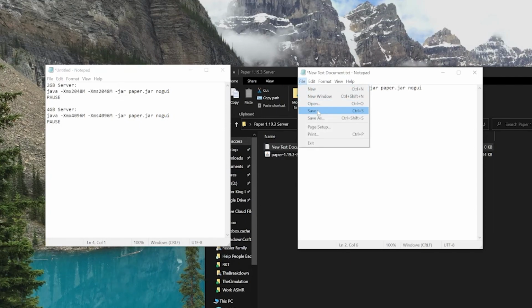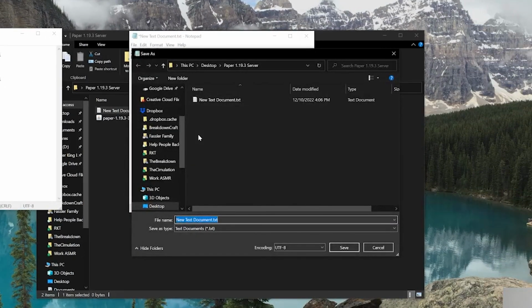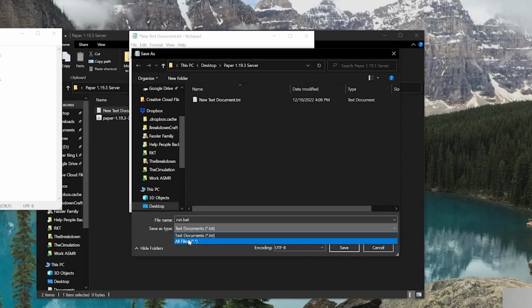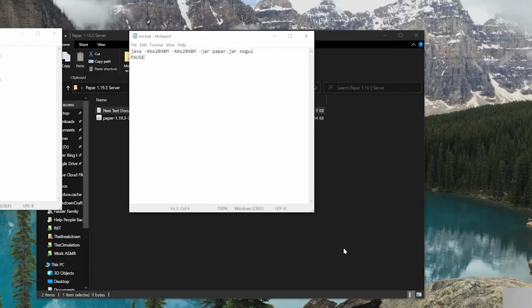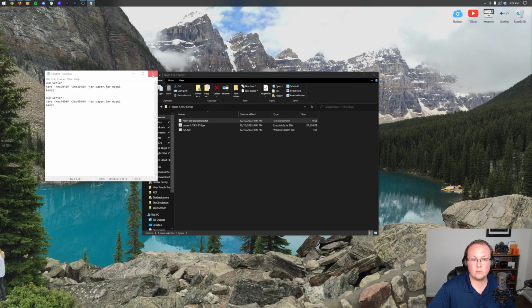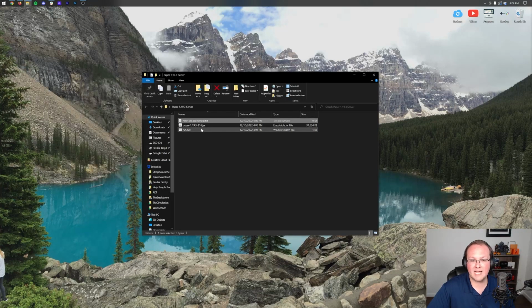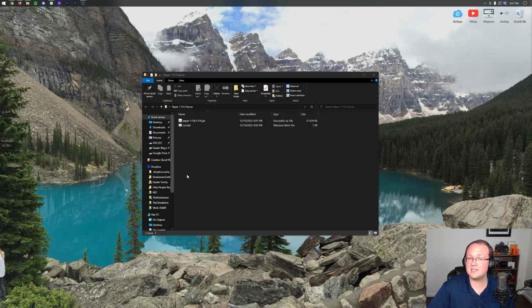Click File, Save As, and then what you want to do is name this run.bat. You can then change the save type as to all files. I say you can then do that. You must do that. And finally, confirm things. We have a run.bat file name with save type as all files. Now when we click Save, we can close out of all of this and we'll have this new run.bat file here. You can delete the new text document because the run.bat file is all we need.